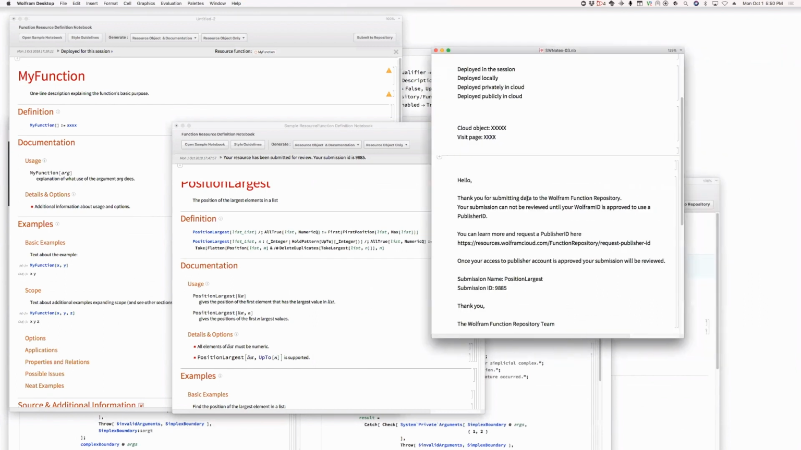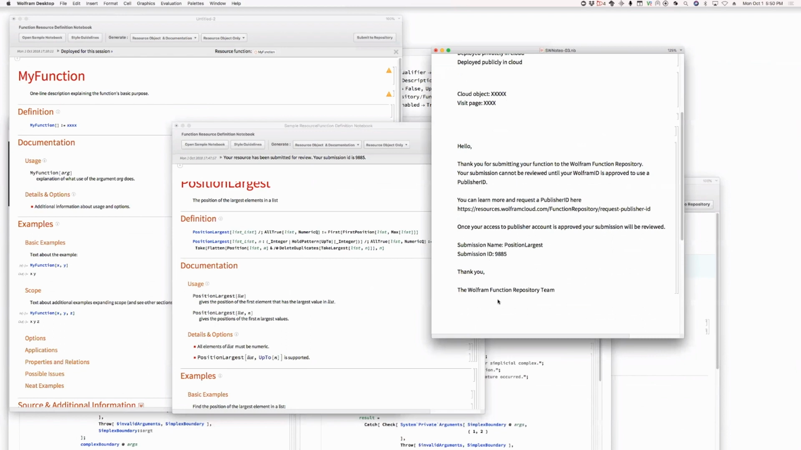Thank you for submitting. So that is the provisional one. Does it say provisional? You need to get the provisional work. Your submission cannot be reviewed until your Wolfram ID is approved to use a publisher ID. Right. So you got the provisional message. So you would have to go to that form and fill it out.